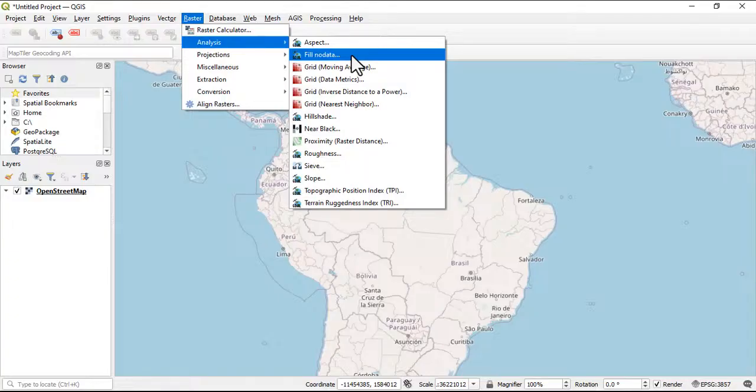You'll be able to do that. And then we have the grid, the inverse distance to a power, the hill shade, near black, proximity, roughness, steep slope, topographic position index, TPI, sorry. Then we have terrain ruggedness index.